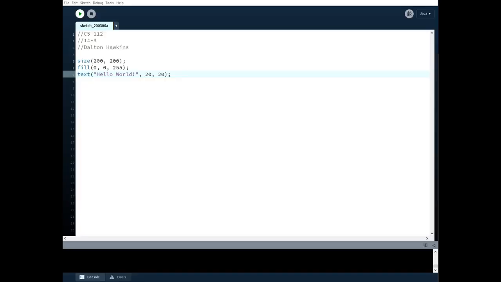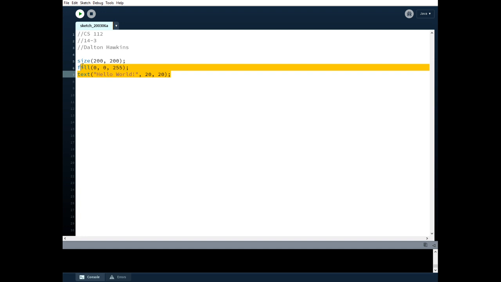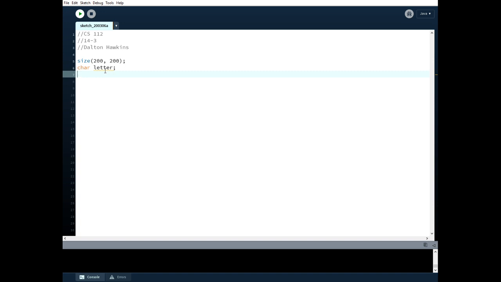So if we go and look at Processing, okay, if I say char letter, this makes a variable called letter. And if I say instead char letter equals n, then it sets letter to be n. And you need to use single quotes for characters.